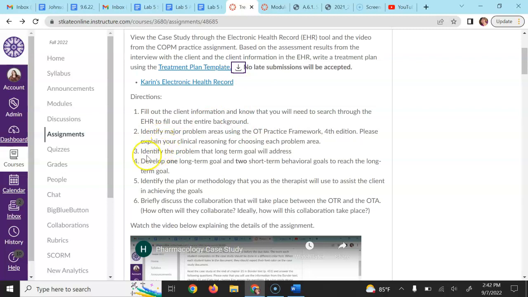Then you're going to take that list and identify one problem that you'll use to address in your long-term goal. Then you'll write one long-term goal and two short-term goals. And then you're going to identify your plan or methodology that you as the OTA will use to assist the client in achieving those goals. Then there's also a place for you to briefly discuss the collaboration that will take place between the supervising OTR and the OTA, like how often they will collaborate, and ideally how this collaboration will take place.